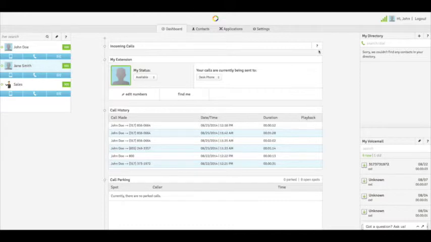Up at the top, you will see an Incoming Calls bar. When a call comes directly to your extension, an orange bar will appear. This will display the caller ID information as well as the phone number that is calling you. The My Extension section allows you to see the current status of your extension as well as where your calls are currently being sent. Under My Status, you can change between available and unavailable.